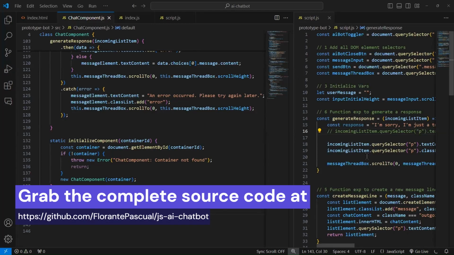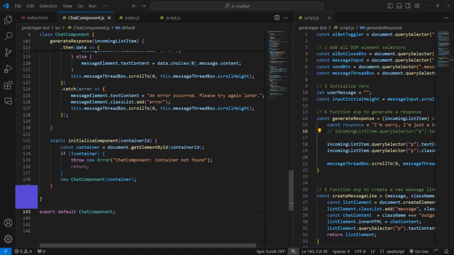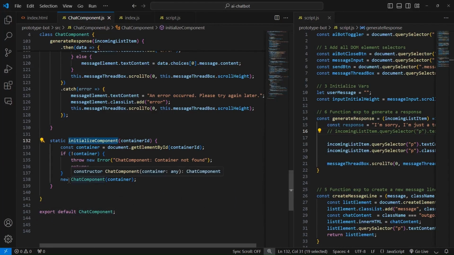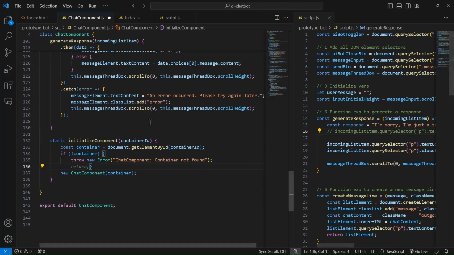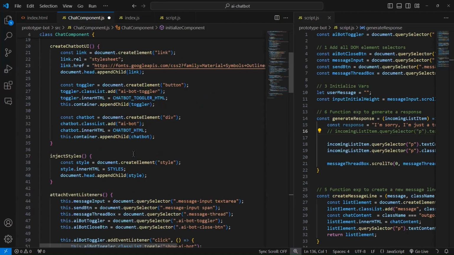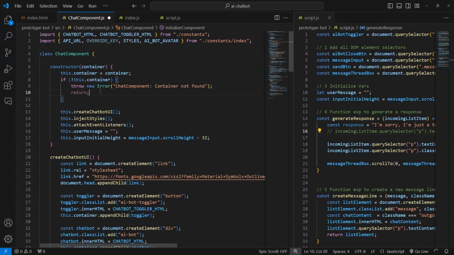Okay, picking up where we left off, we exposed the initialized component so that it can be accessed externally and create a new instance of the chat component. But before we do anything else, a little bit of housekeeping. This return over here is no longer needed. Force of habit, apologize for that. And let's look at the other parts. Yeah, this one as well. This is no longer needed.